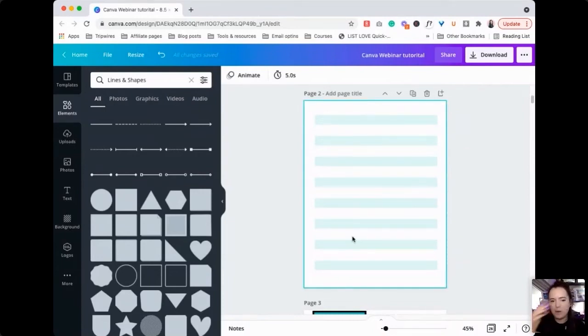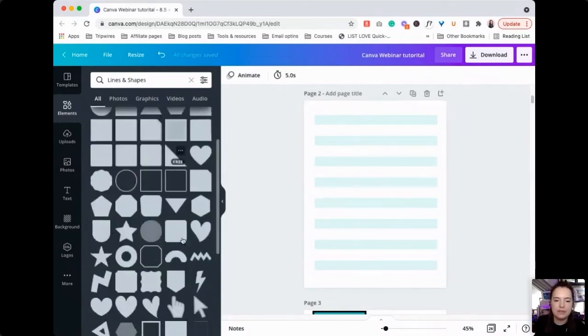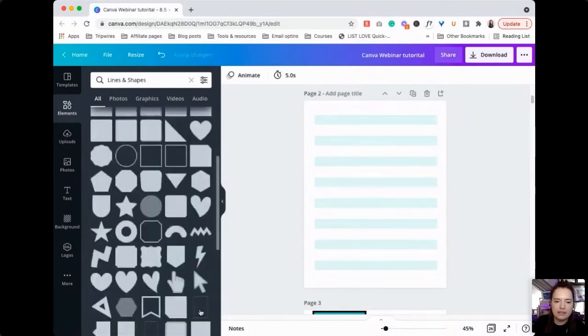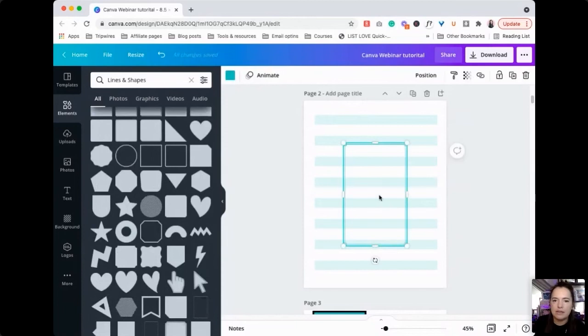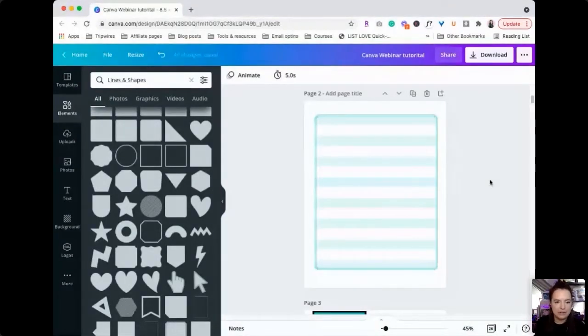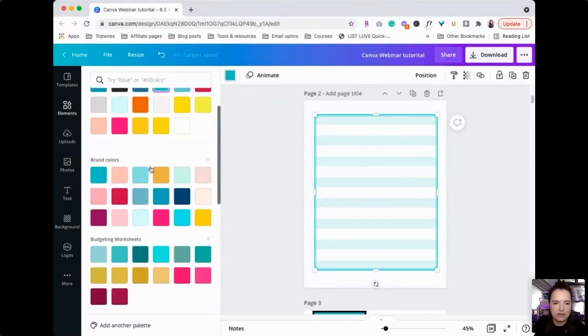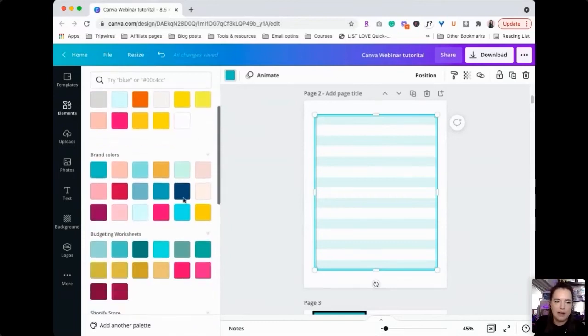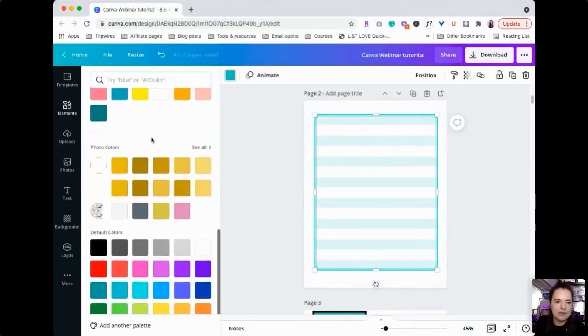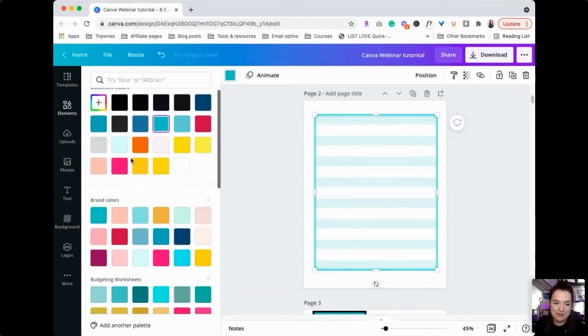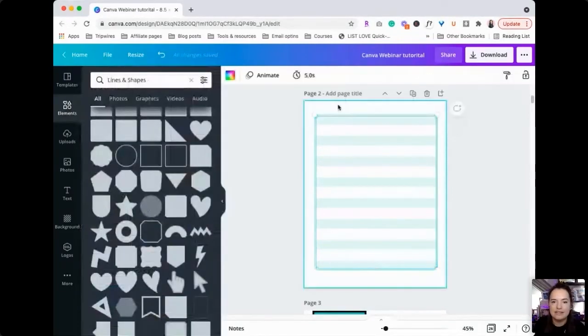So now we are going to give it a box around it so that this can be something that's pretty. Okay, so now we've given it an outline. You can change the color of the outline. Another thing that I like about Canva is that you can change the brand colors. You can add your own. I have a bazillion of them.